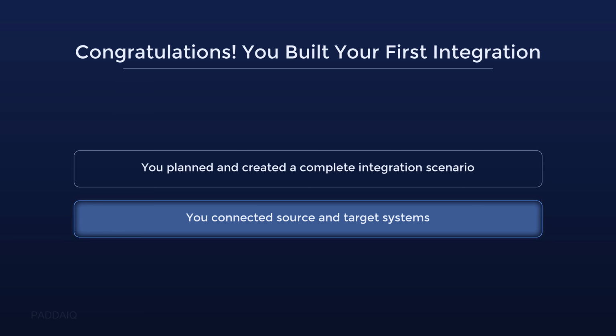You connected source and target systems. This means you established a communication link so data can flow between them. For example, you might connect your e-commerce website as the source to your inventory database as the target. This foundational step enables all your future automated data exchanges.